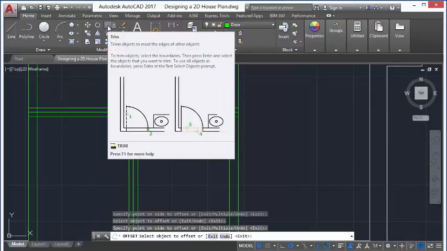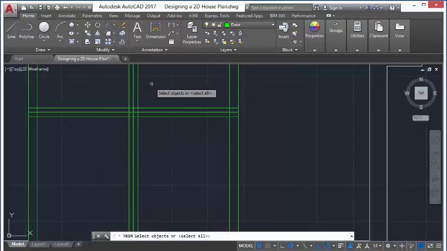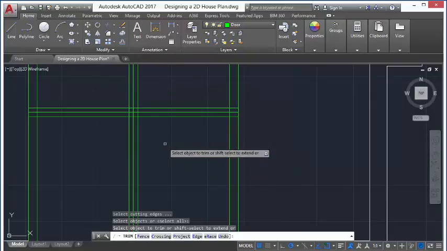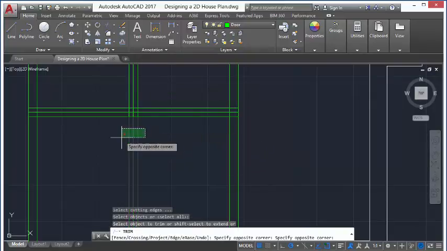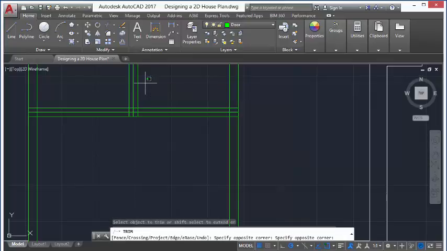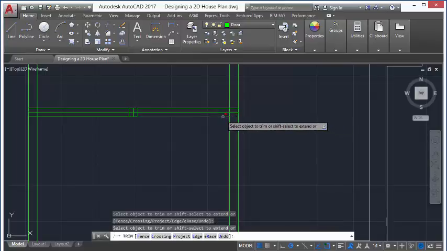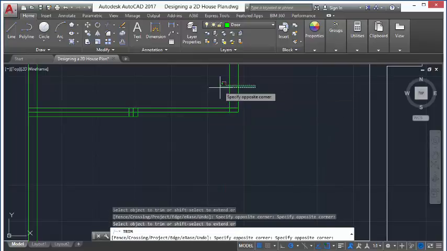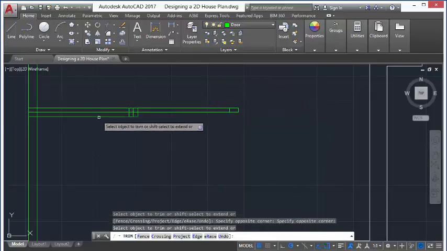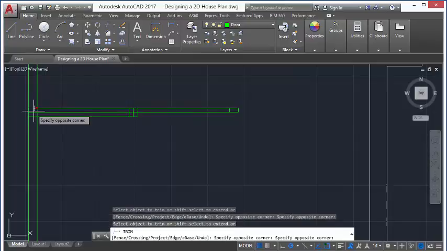Go to the Home tab, Modify panel, Trim. Press Enter. Eliminate this stuff. Eliminate this. Eliminate this. This. Eliminate this.